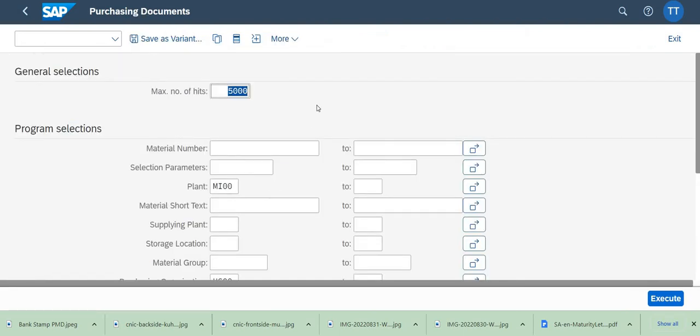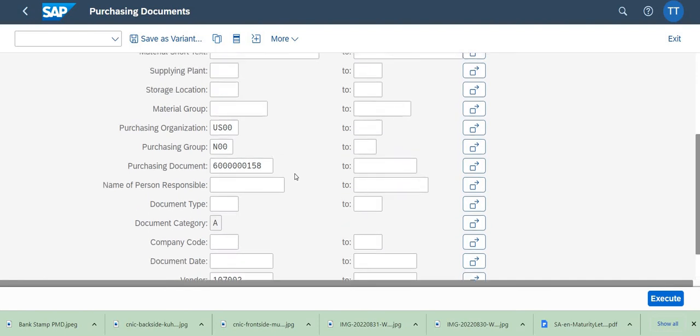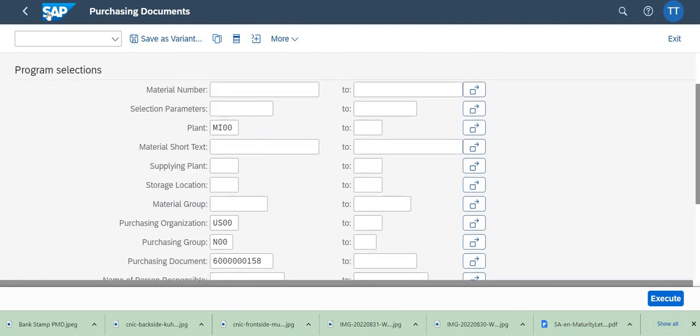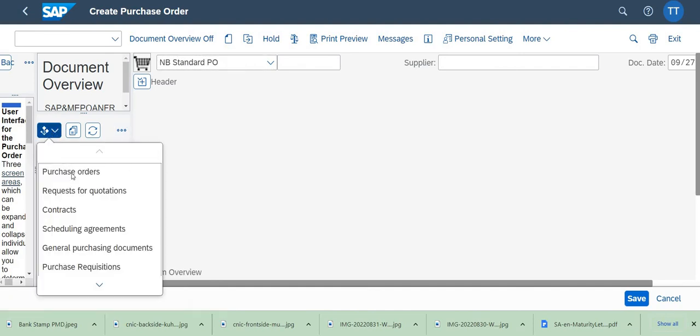Okay. Then if you receive an information message, confirm this by choosing yes. We do not receive any message. Now they are saying what we have to do. Here they are asking us to click here and select request for quotation.